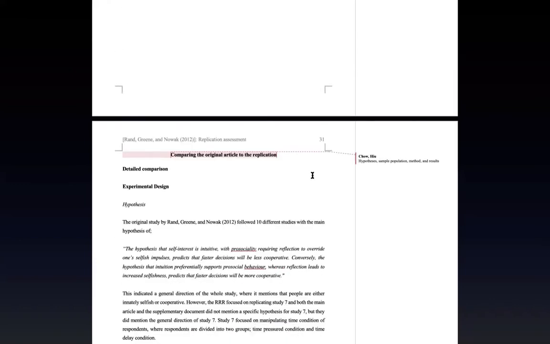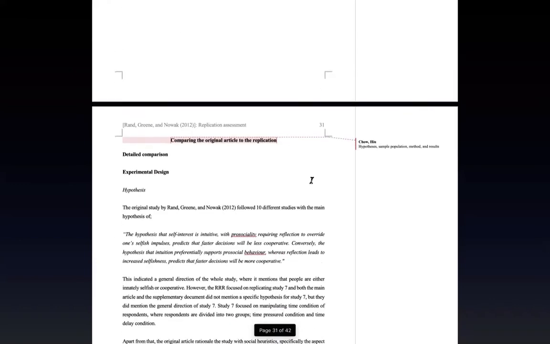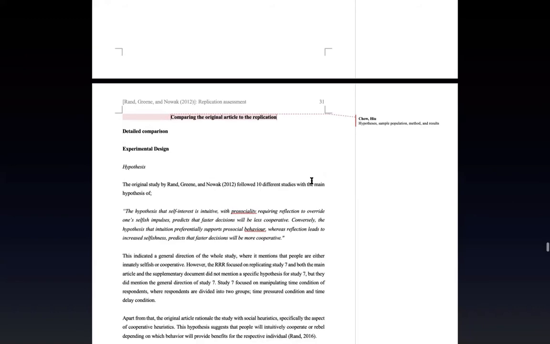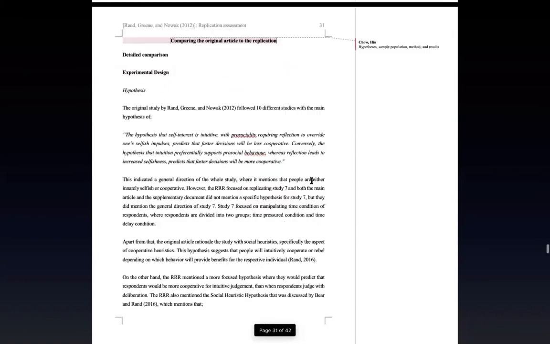On to the 5th part of the main assessment, we want you to compare the original article to the replication. So talk about the hypotheses, sample population, methods, and results.